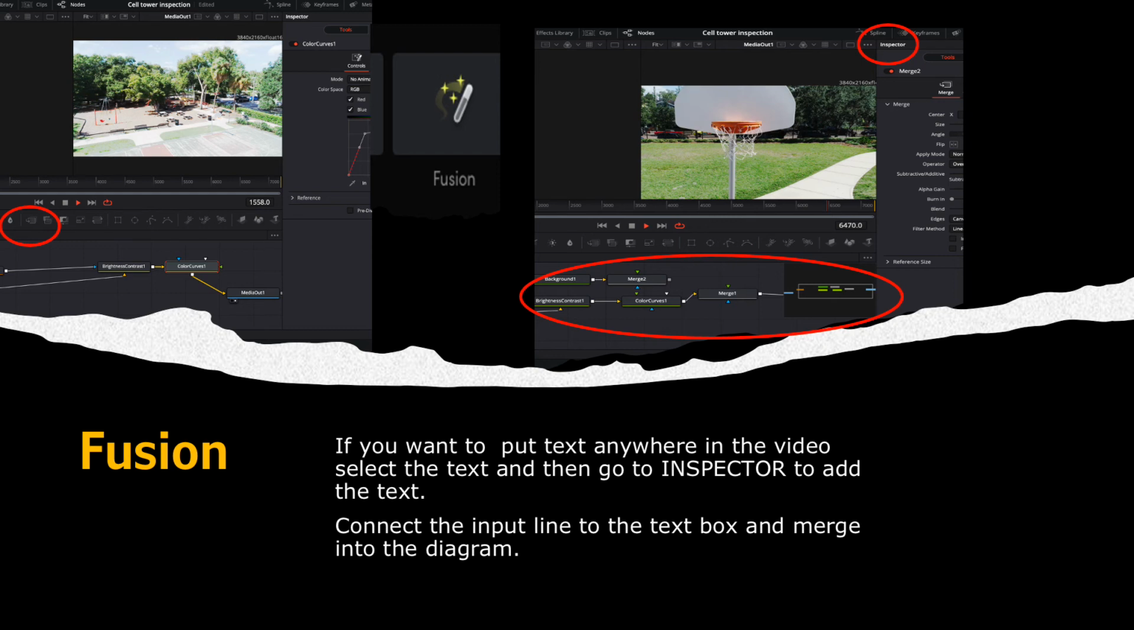Then you'll go into the inspector, and this is where you actually type the text. And you can select the type of text you want and all of that. You do that in Inspector. So Fusion and the Inspector tool, remember the tool that you were using back in the edit page, is very important. And this is where you put the text actually on that particular clip.